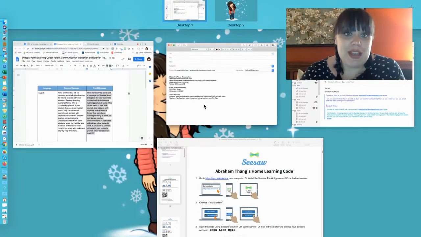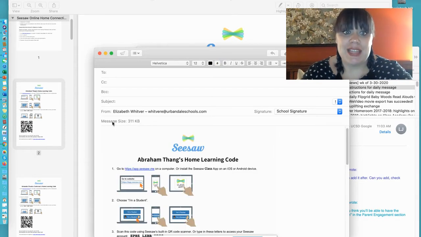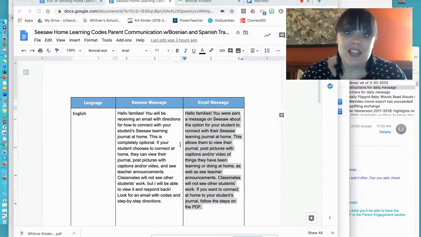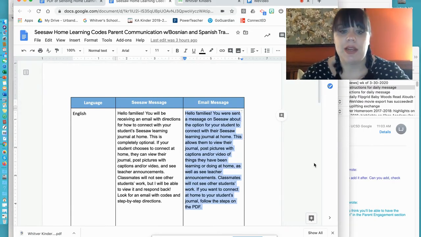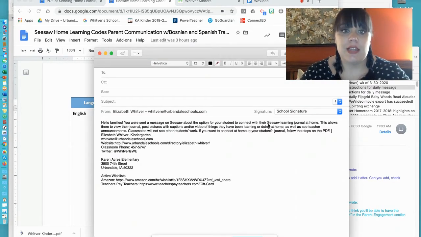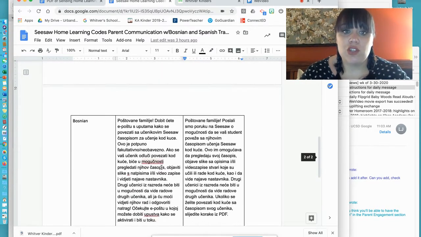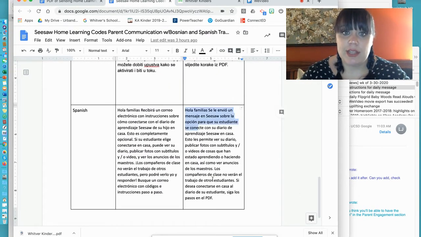For my next family, I want to send them both the English and the Spanish translation. So I'm going to come over here and I'm going to copy the English translation. Then underneath that, I'm also going to copy the Spanish translation.